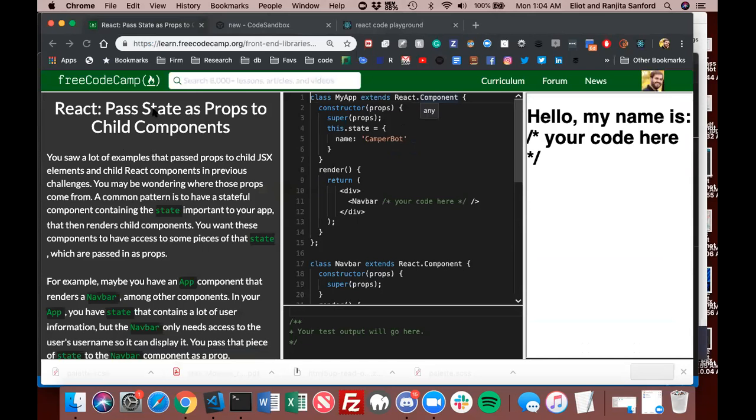Okay, shall we go through this one? Move on to the next challenge: pass state as prop to child components. We are taking state from some component and passing it as a prop to another component. I showed it to you the other day. It's just prop equal to this.state.value, so the state value will be passed as a prop to some other component.